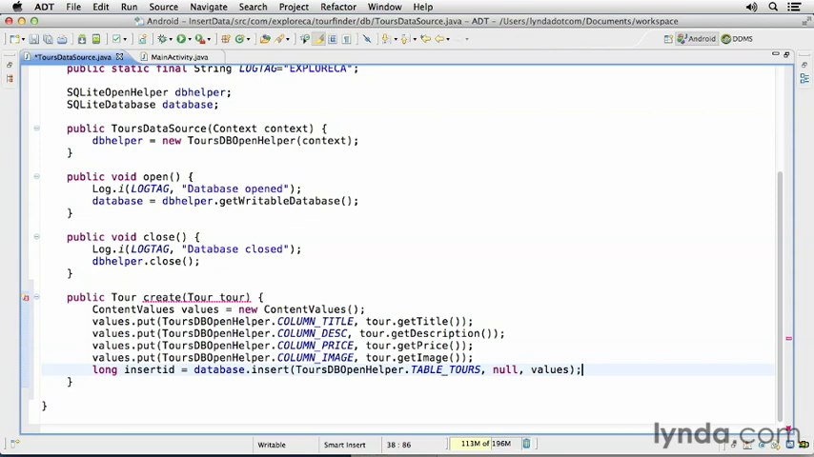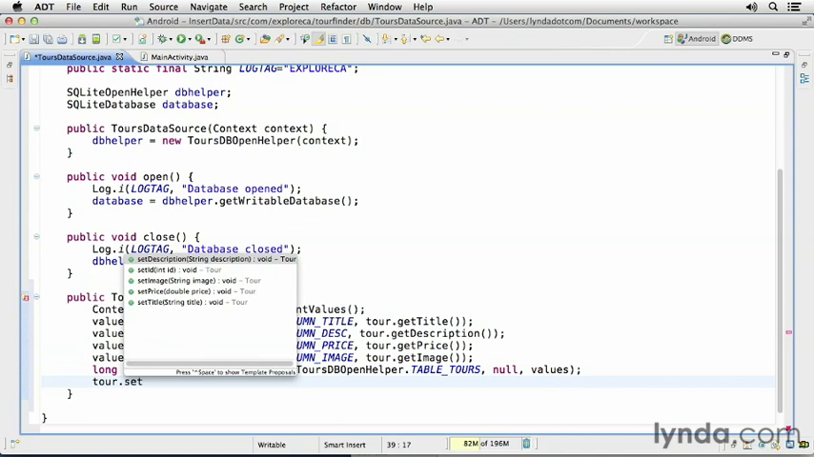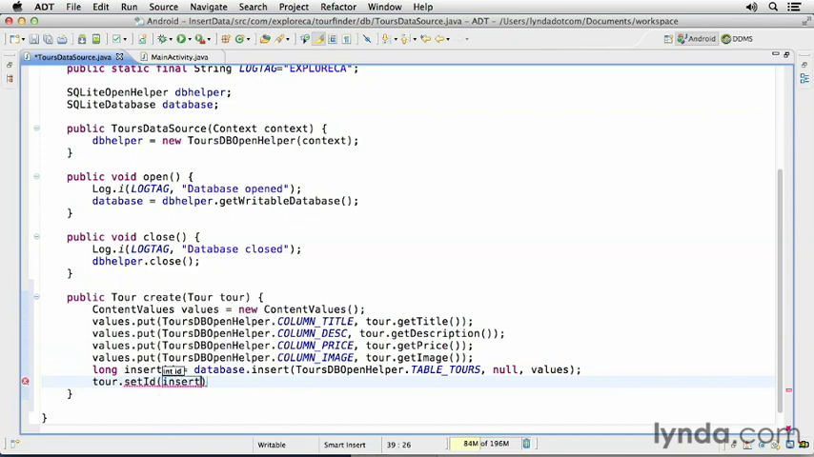So now I've inserted a row into the database table, and I've received back the automatically assigned primary key value. I'll take that value and assign it back to the tour object that I received as an argument, calling tour.setID, and I'll pass in insertID. But I get an error.